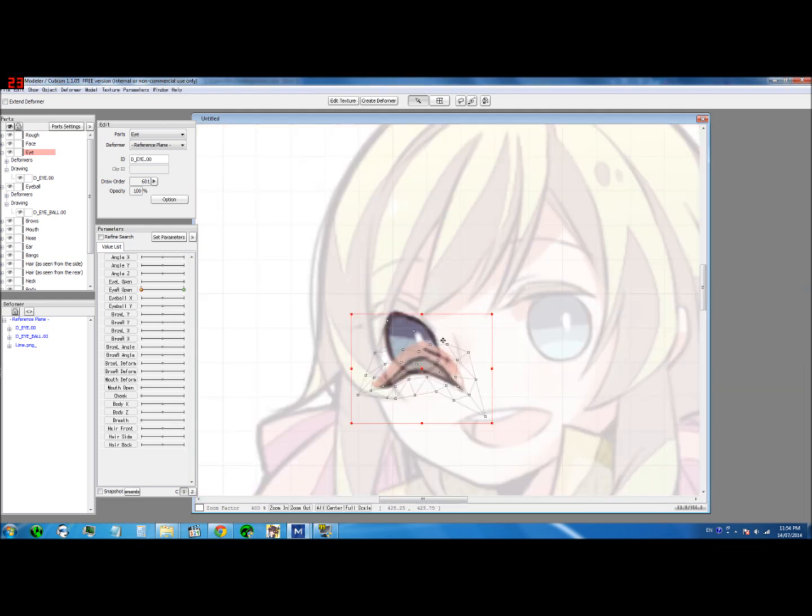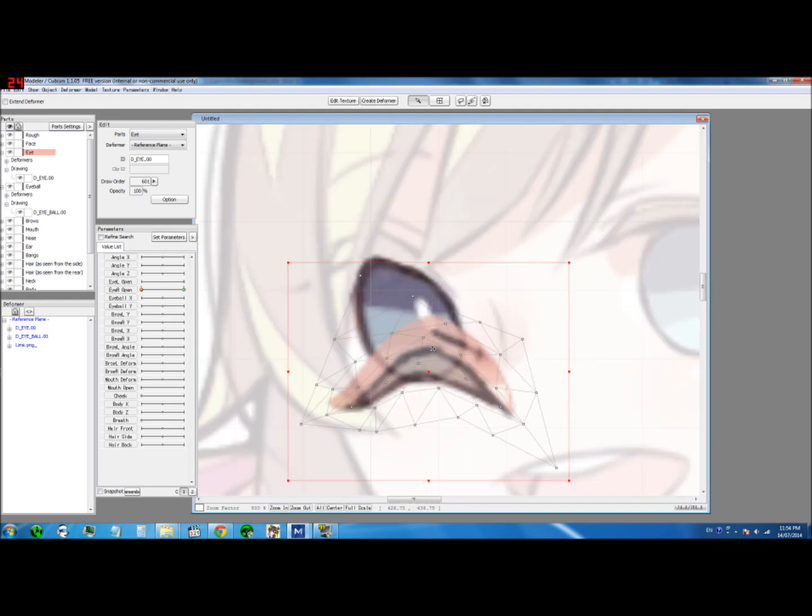Okay, there you go. Now I can drag individual points and reform the whole eyelash or eyelid into the shape I want, all right? Which is kind of tricky and it's scary. There are multiple ways to do this.